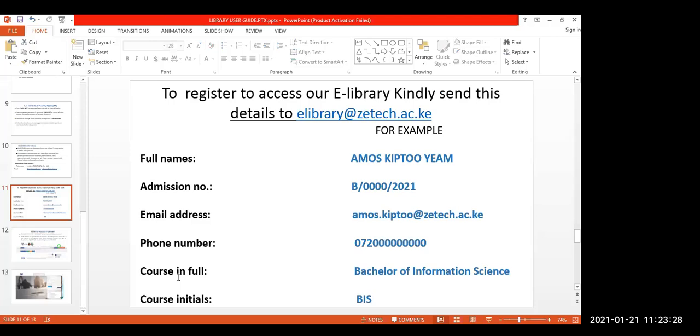When it comes to course in full, for BSIT, just write Bachelor of Science in Information Technology. For BAF, just write Bachelor of Accounting and Finance. For course initials, for those in Bachelor of Information Science, you can see Kipto has written BIC. For BAF, Bachelor of Accounting and Finance, just write BAF. Kindly set that data on e-library at ztech.ac.ke.